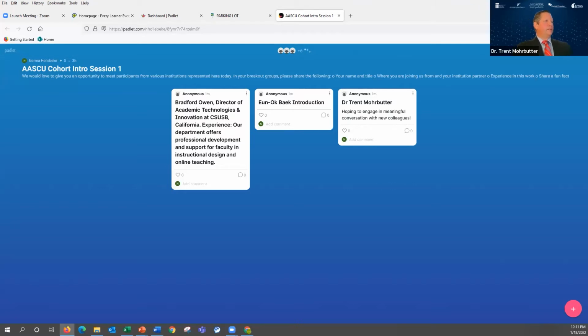Right. Starting to see those posts in the Padlet now. Once you've had a chance to post, don't hesitate to take a look around and see some additional posts being made by new or existing colleagues in the session.